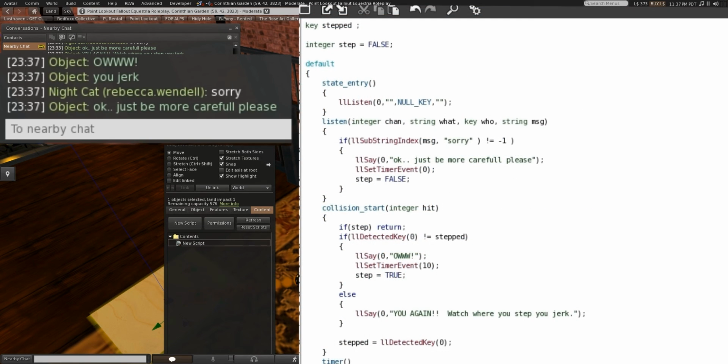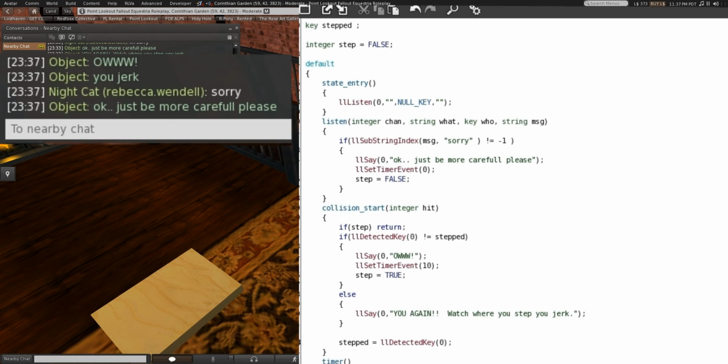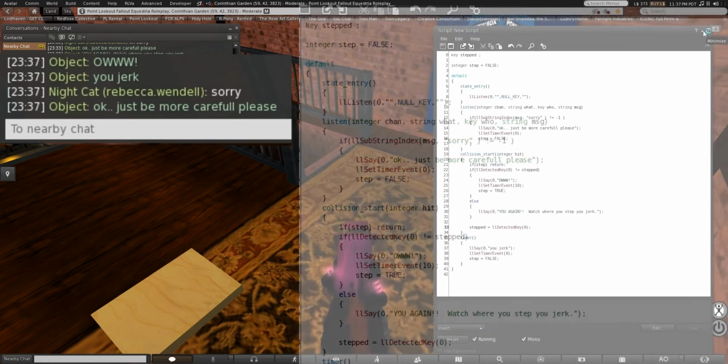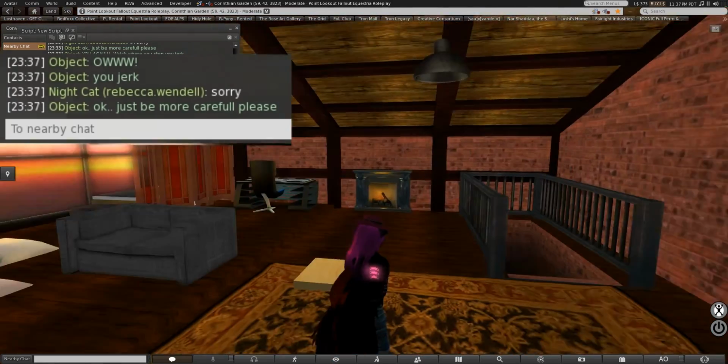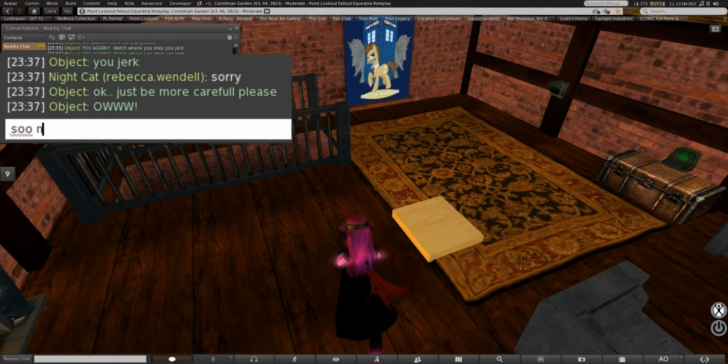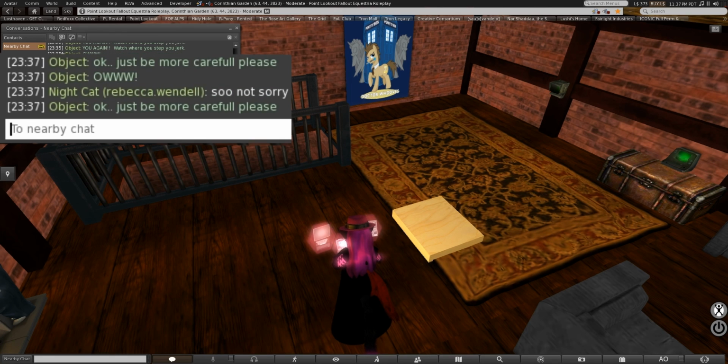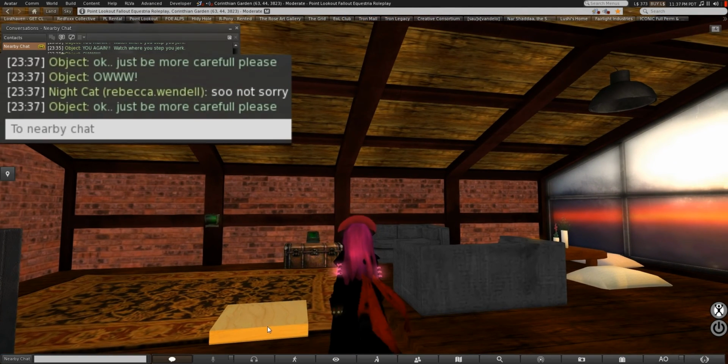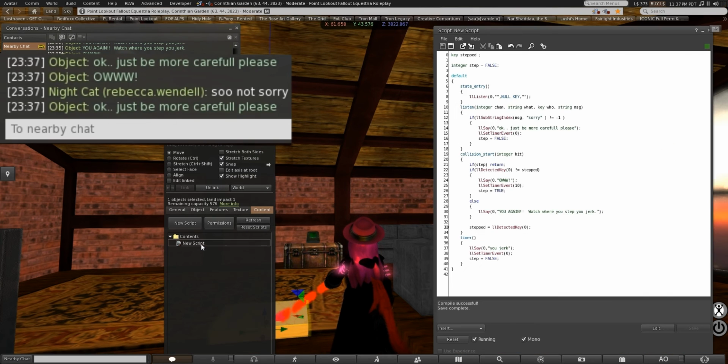Now, the last thing that I wanted to address in terms of the thinking process for this particular thing is I'm going to have to reset this so I can show you one little bit of snark you can use that the program currently can't identify. I can walk across that and say, "So not sorry." And it just says, "Okay, just please be more careful." It only checked that the word sorry was in there. It didn't take into account not.